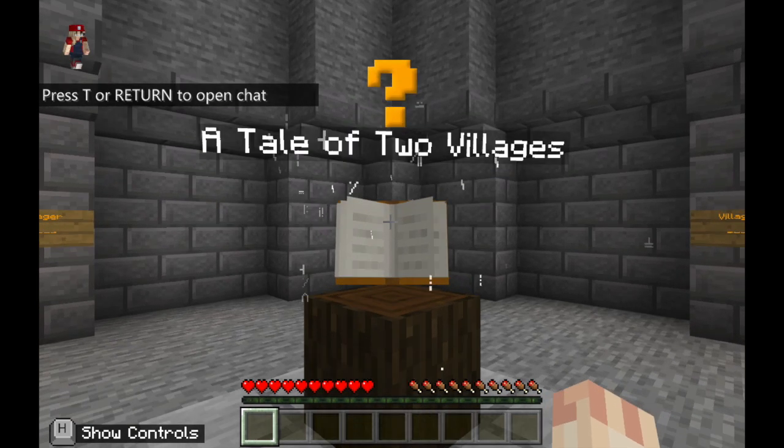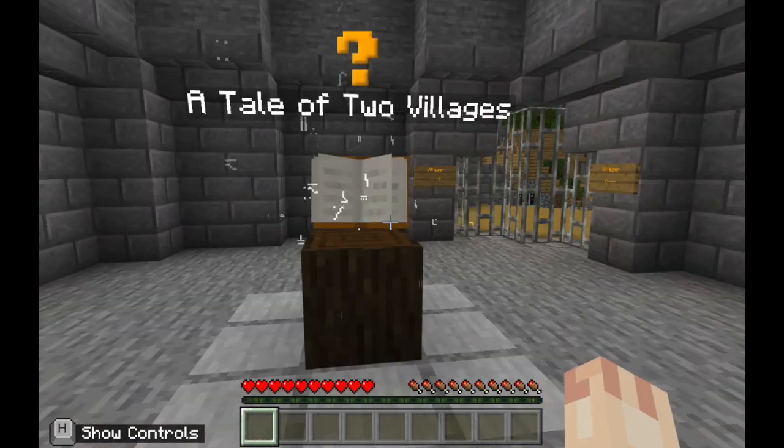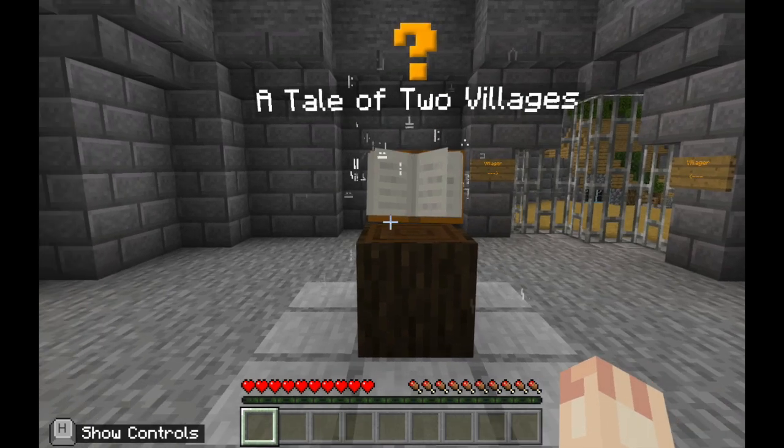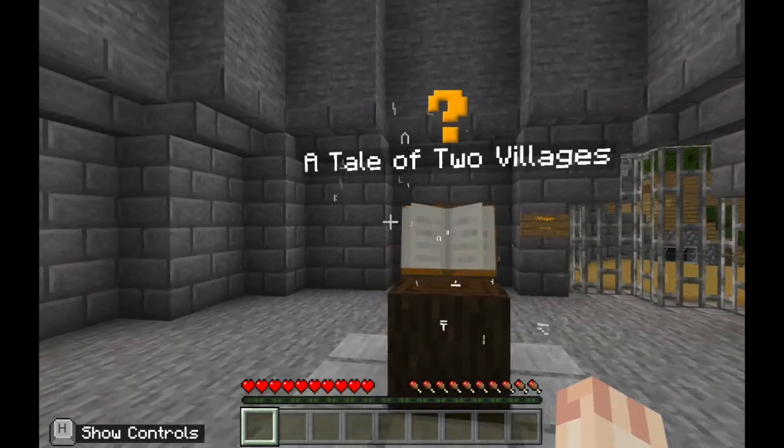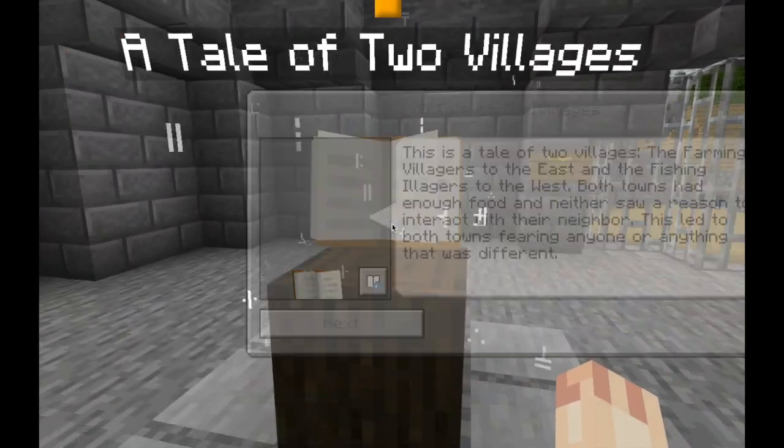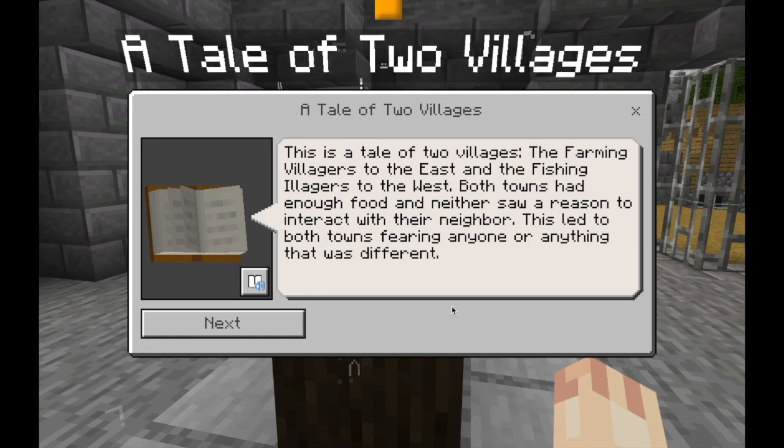So, a tale of two villages. For me, I'm using a PC. You could use your iPad, iPhone, your tablet, whatever electronic you have. So, yeah. A tale of two villages.